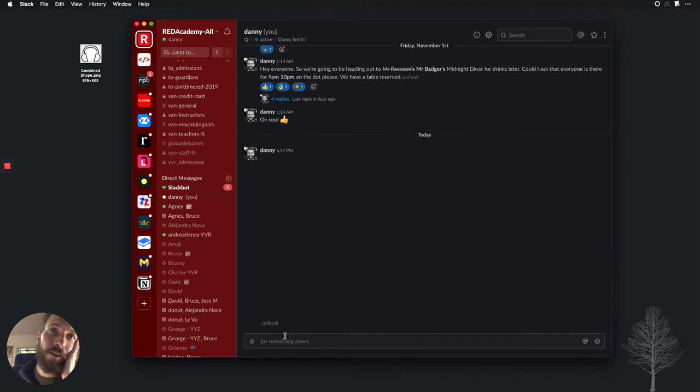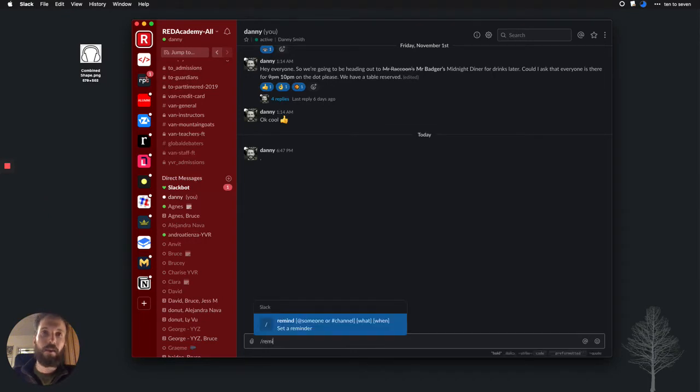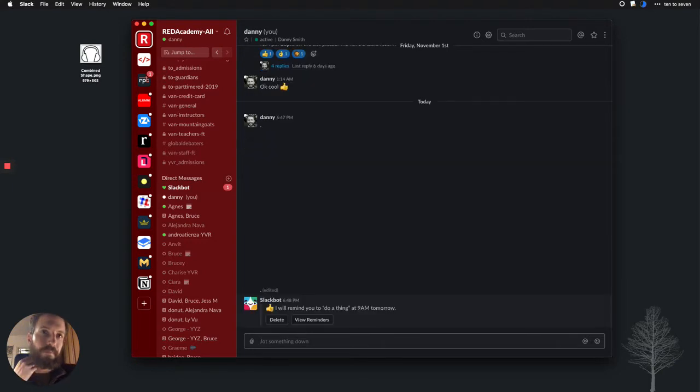So the first reminders feature Slack has is the slash command. If I want to set up a reminder for me, I can just type /remind and then say, me tomorrow at 9 a.m. to do a thing, and it'll say cool, I'll remind you to do a thing, and I'll then get a message from Slackbot when that happens.